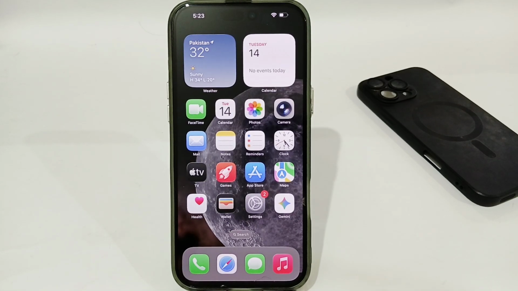Hey guys, today I'm going to tell you how to turn off Find My iPhone in iOS 26. If you're using an iPhone and you want to turn off your Find My iPhone options, let's see how you can do that.